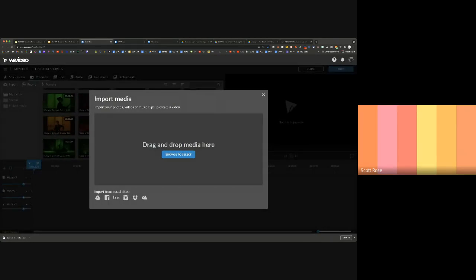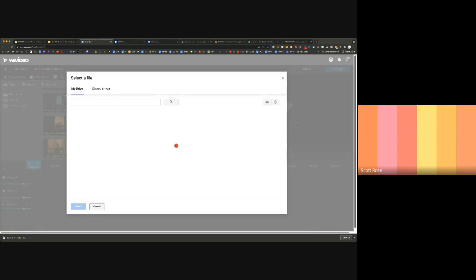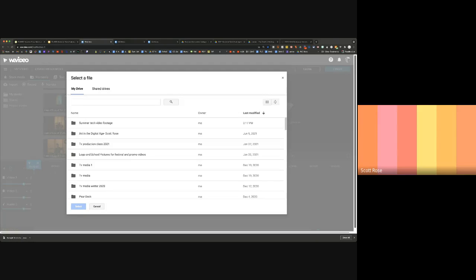And you can click import. And here you could drag your footage if it's on your computer, or if it's uploaded from your smartphone to Google Drive, you can click on the Google Drive icon and then navigate to your drive, or whichever drive you're using, where your footage is.